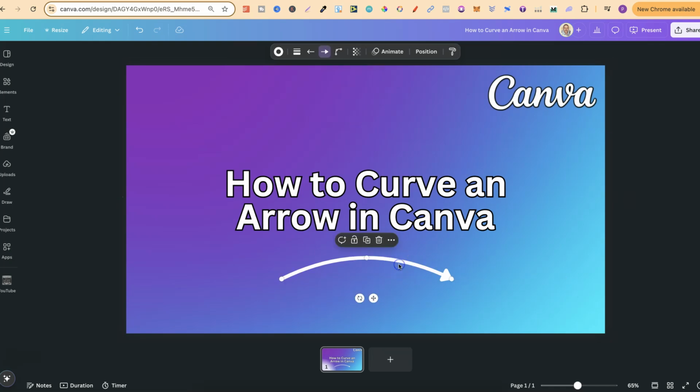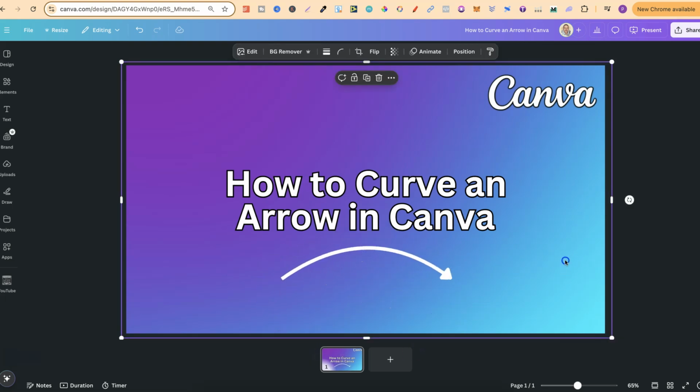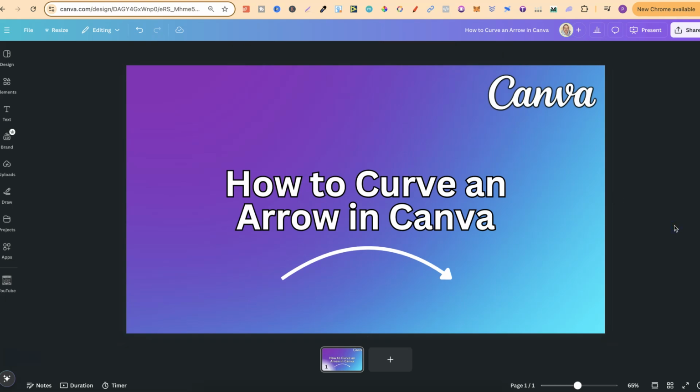Now, we can play around with this as well, because we have this little point just here, which we can click on, hold down, and make the bend even more. We can go any way that we want, just like that. But nonetheless, that's just how simple it is to curve an arrow here in Canva.